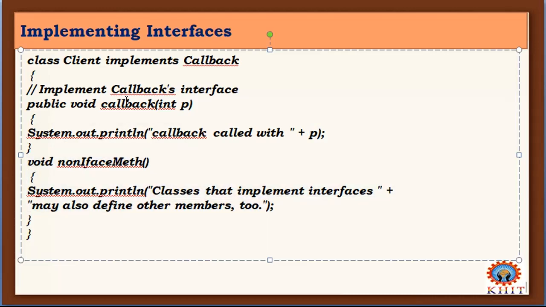But where does this callback come from? Callback is the method which is already defined in the interface called Callback. Here we are writing the body for it. So void nonIfaceMethod is some other method which doesn't have any relationship with the interface. This method purely belongs to the client class. Classes that implement interfaces may also define other members.